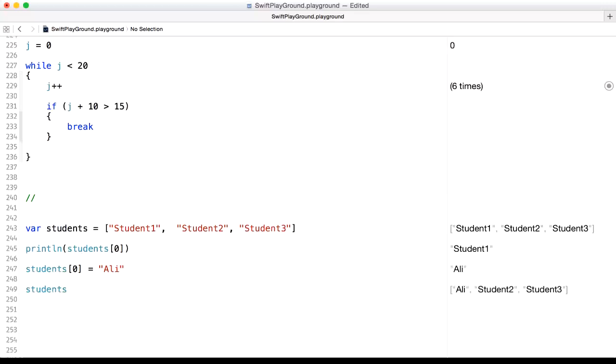All right, so they are coming from Objective-C. This is called a mutable array. Mutable array means that you can add, you can change it, and things like that. Now, if you want it to be immutable, which means that you cannot change the value, you can do things like this. You can say, instead of var, you say let.